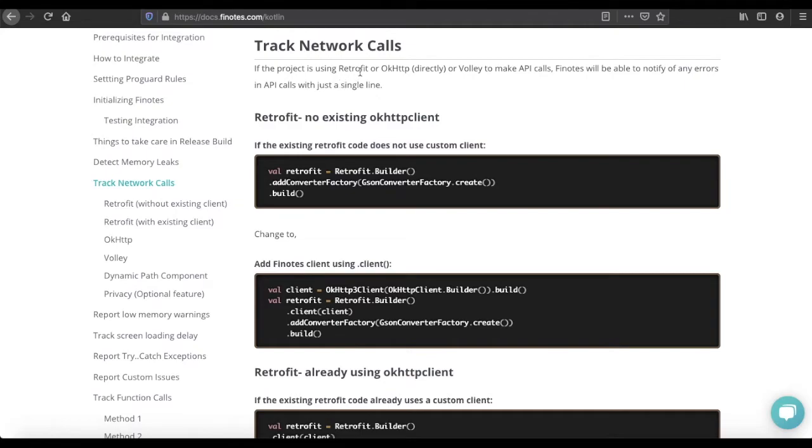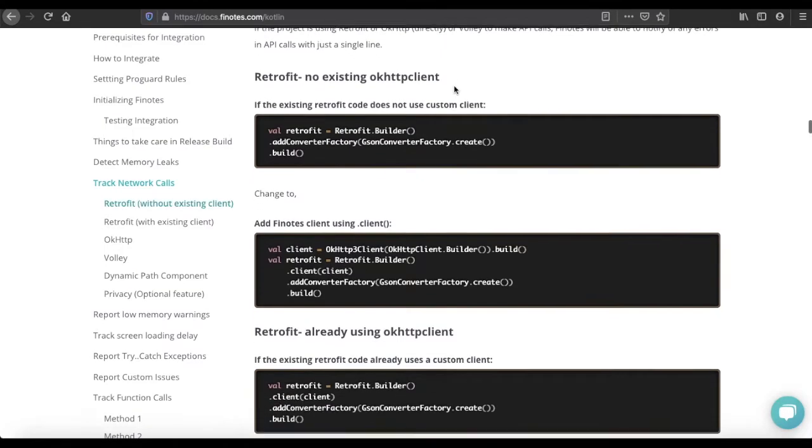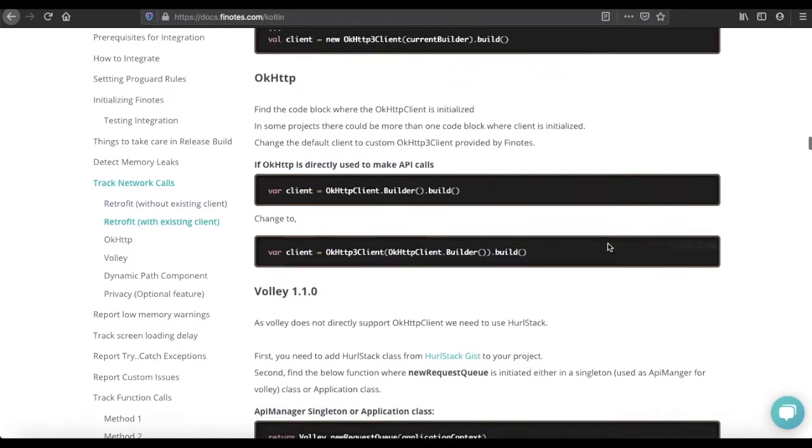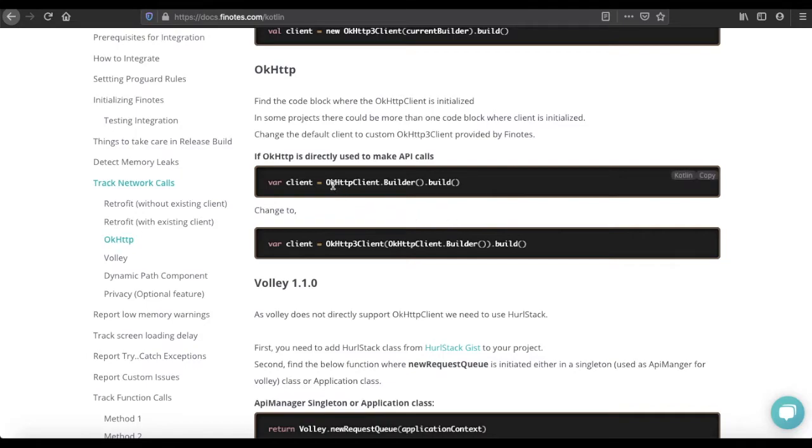With a single line of code, all the API calls that are executed using Retrofit or Volley or OkHttp can be tracked for issues. For Retrofit, use the custom OkHttp3 client provided by Finotes and add it to your Retrofit builder using the .client API. If OkHttp is directly used to make API calls, then wrap the existing OkHttp builder with the custom OkHttp3 builder provided by Finotes. This enables the Finotes SDK to track and report API call issues in Android applications.